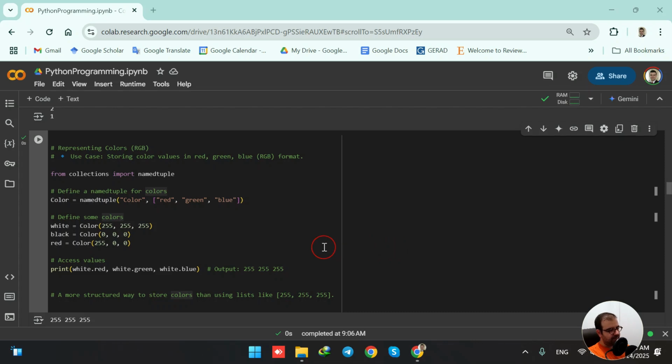In today's video, we would like to use named tuple to represent colors. We would like to store color values in red, green, and blue format. Here is my named tuple called color, and it has three elements: red, green, and blue.